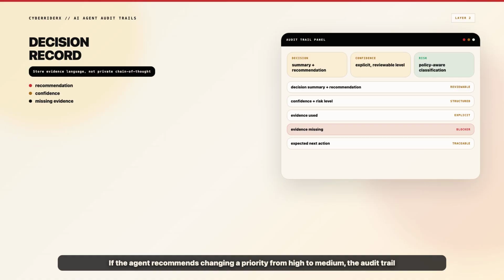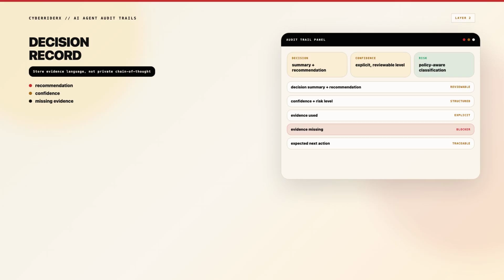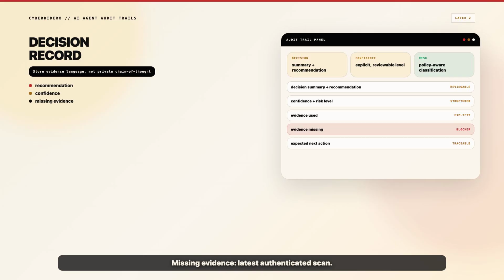If the agent recommends changing a priority from high to medium, the audit trail should say why, not in vague language. In evidence language. Asset is internal only. No known exploit observed, compensating control present. Patch owner assigned. Missing evidence, latest authenticated scan. Now the reviewer can challenge the decision. And if the decision was wrong, you know exactly which assumption failed.